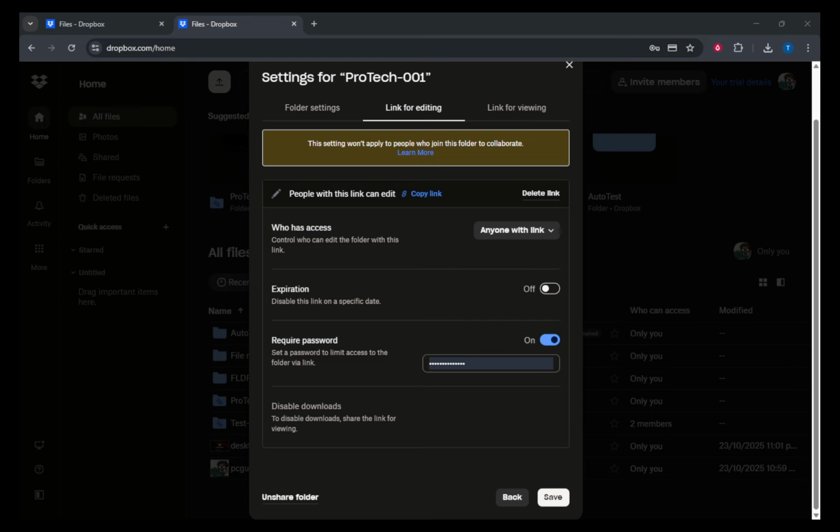Keep in mind, though, this doesn't password protect the folder or file within your Dropbox account itself. It only secures the shared link. Now, let's dive into the process.